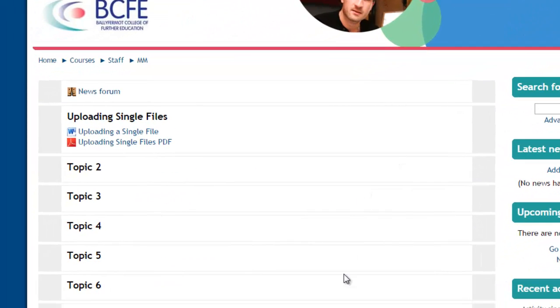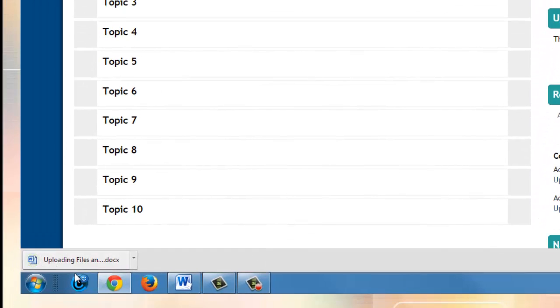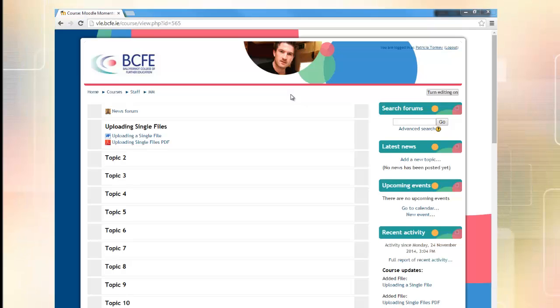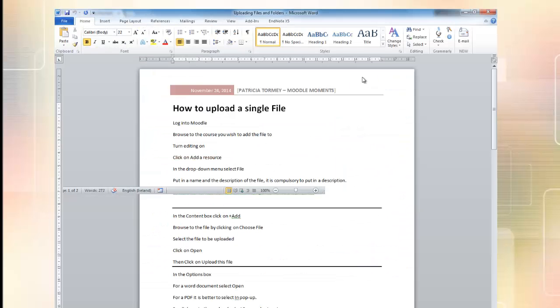There's your uploading single files. There's your uploading single file Word document and uploading single files PDF. I didn't have to say it was PDF because it actually has that logo there. But anyhow, so I'm going to open up uploading the single file. And you can see down the bottom here, it actually downloads it. So I can double click on it then, and it will open up there. If you want to edit it, you click on enable editing, and then just come on my other screen. You can edit it then.